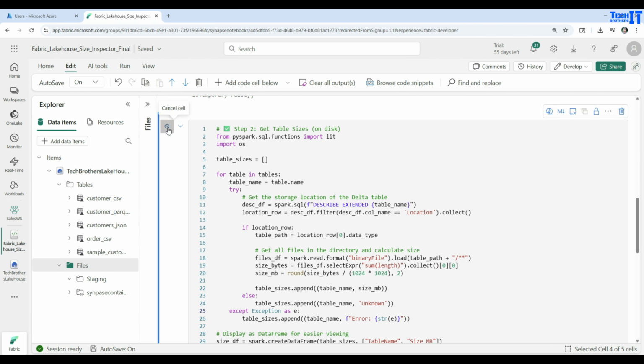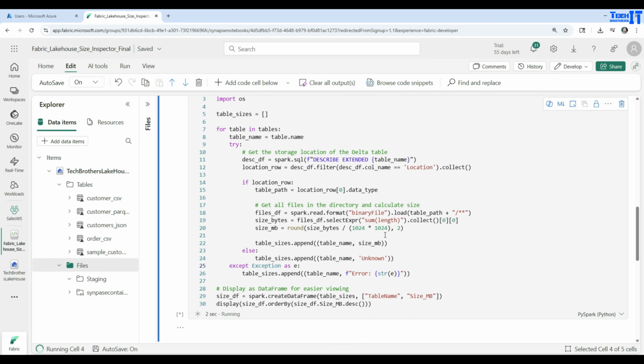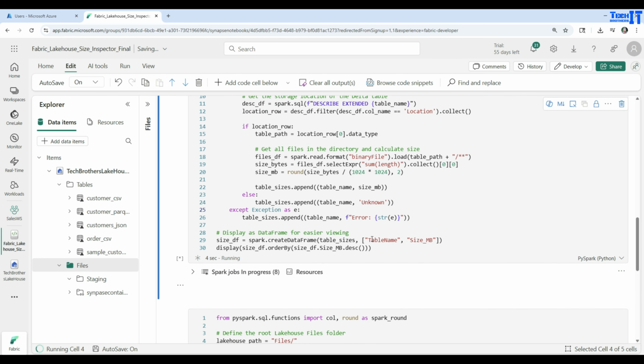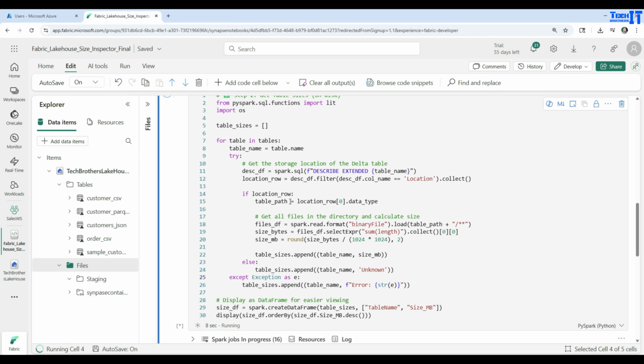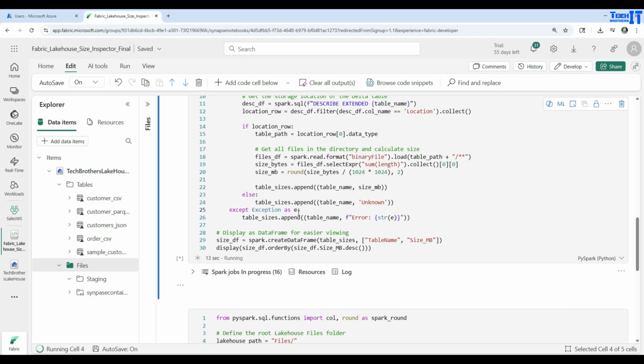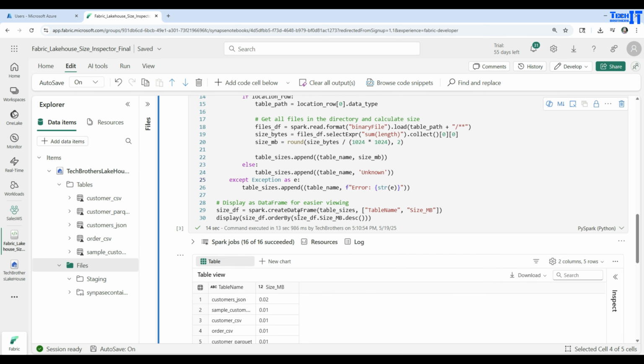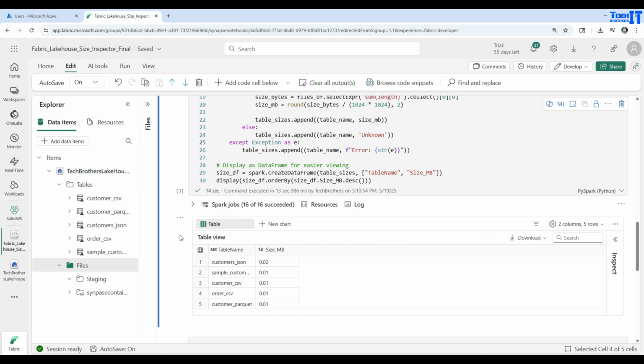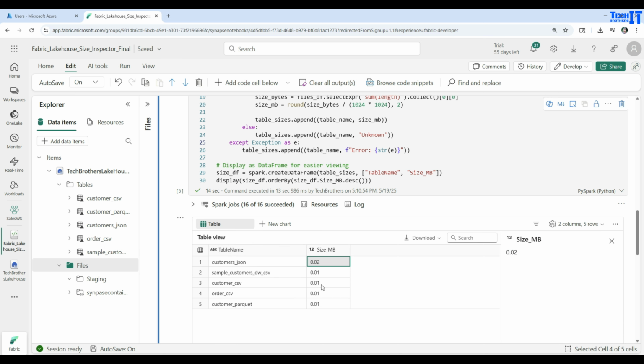Okay, let's execute this cell, and this is going to get us all the information. So we are going to get the table name and size in MB. I will put this code in the description, so you can just copy paste and run it, and it should give you the size of each table in your Lakehouse. So here's my customer JSON, that's 0.02 MB. Then you have customer sample, customer DW, all those very small tables, so there is not a huge size of these tables, but you got the idea.